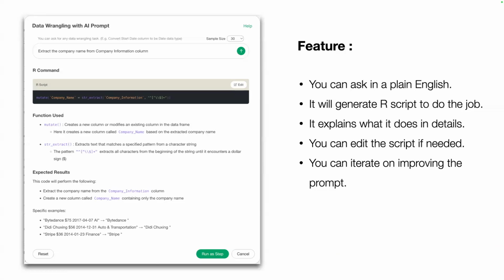By clicking on this button called AI Wrangling, you get this prompt UI where you can type whatever you want to do with the data. So let's say, for example, you might want to extract certain text from a particular column. You just type, extract the company name from the company information column, or something like that. You can ask in your language, or if you're English speaking, you can ask in plain English, and it will generate the R script to do the job.